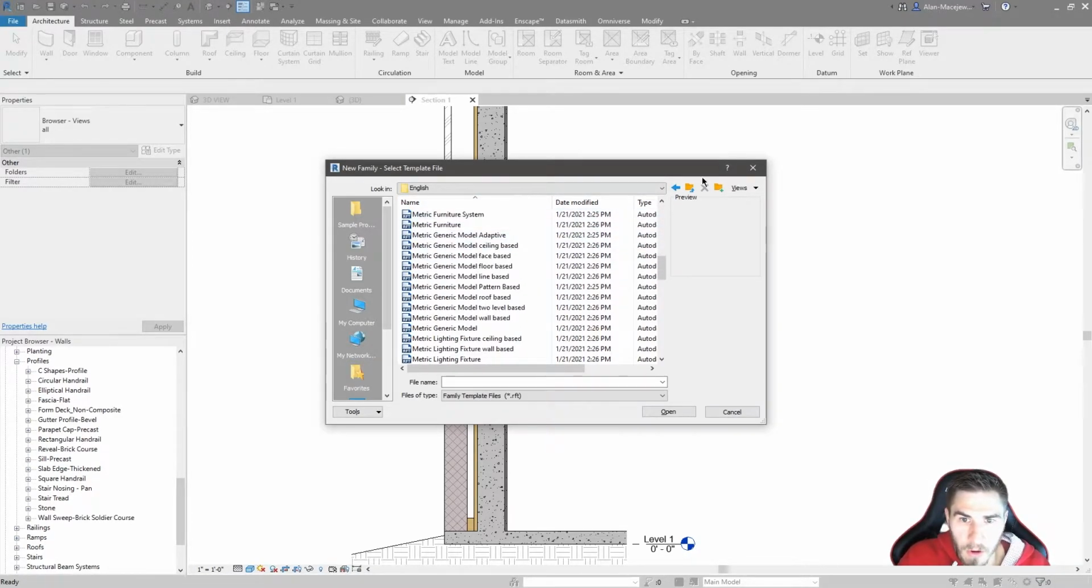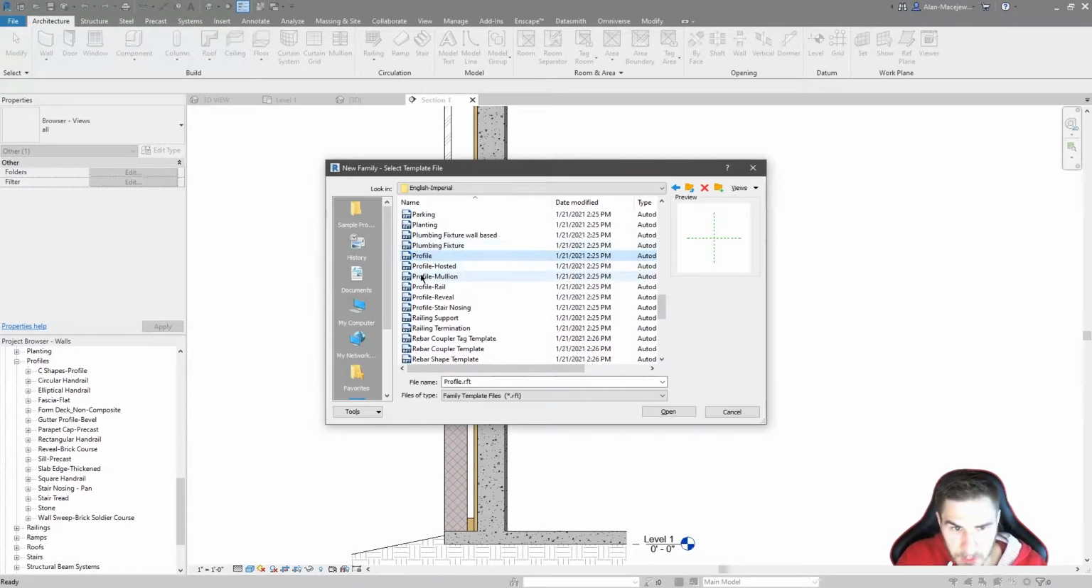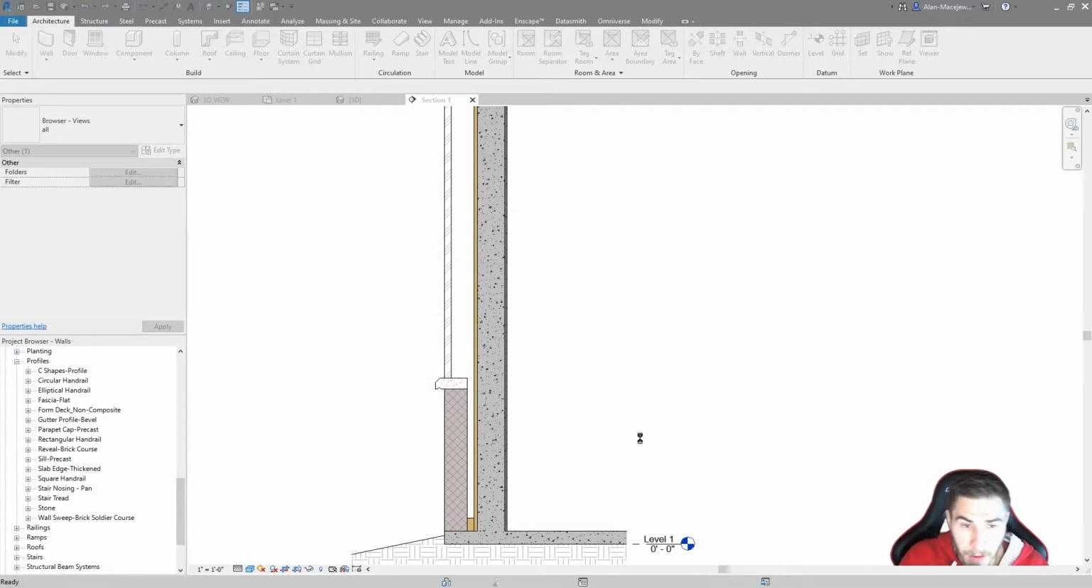So I'm going to come all the way down to profiles, and it's kind of up to you whether you want this to be a specific profile. I typically, for the most part, just make it a basic profile, which means it's going to show up everywhere that I want to use a profile. That's kind of up to you. Your preference does not matter.